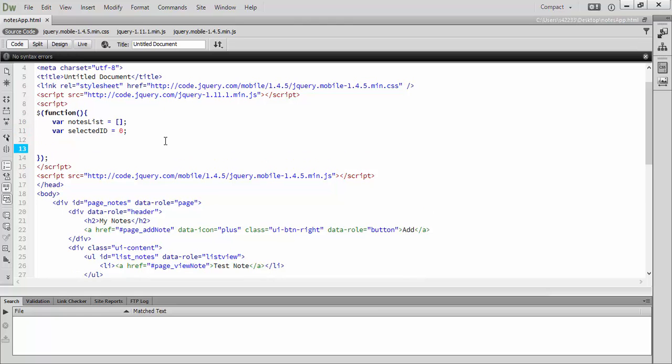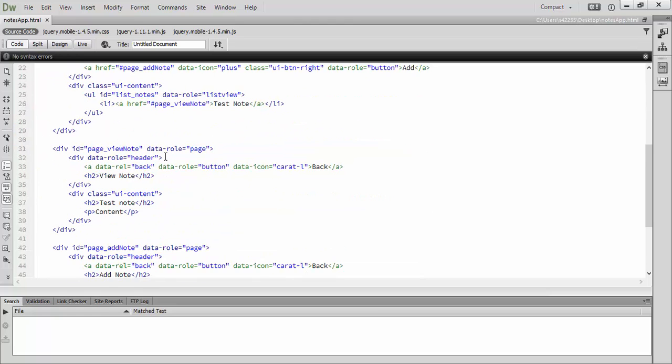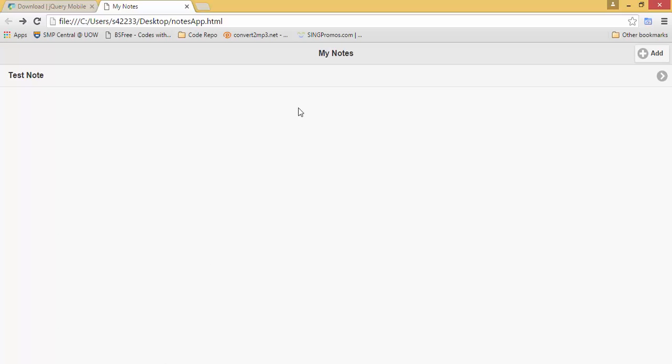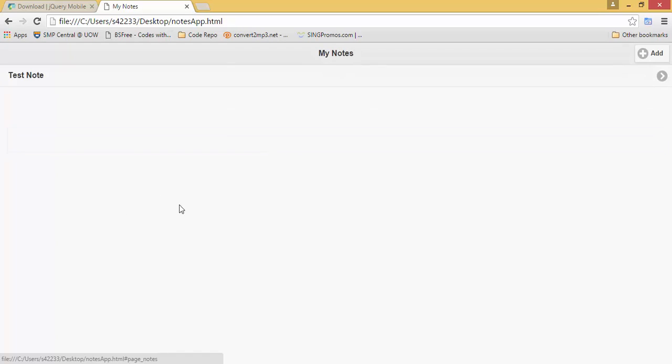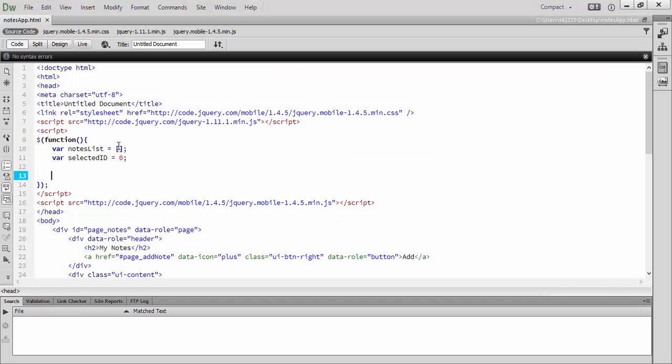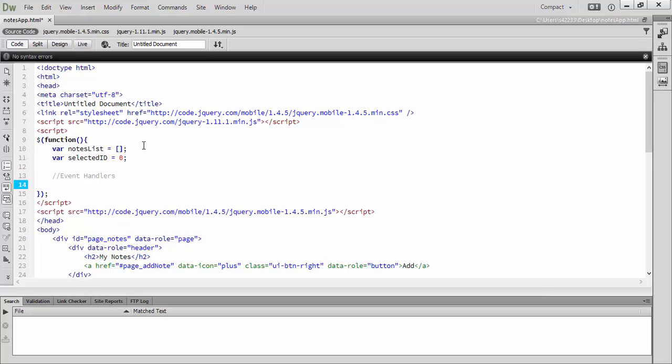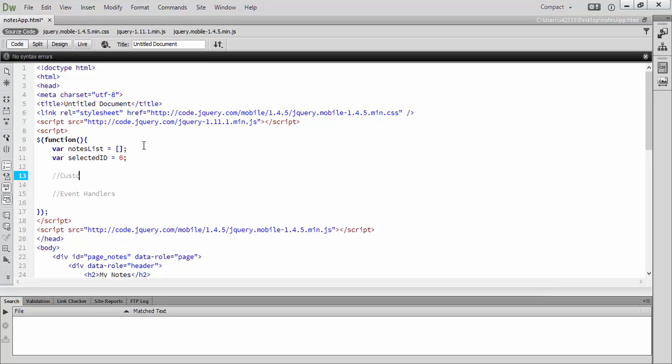Okay, so first off, I'm going to assign functionality to my add node button. Whenever I click on the add node, a new node will be displayed here. So I'm going to assign my event handler. I'm going to categorize or give a label to this section of the code so I can easily retrieve it later. These are where my event handlers are assigned, and custom functions.